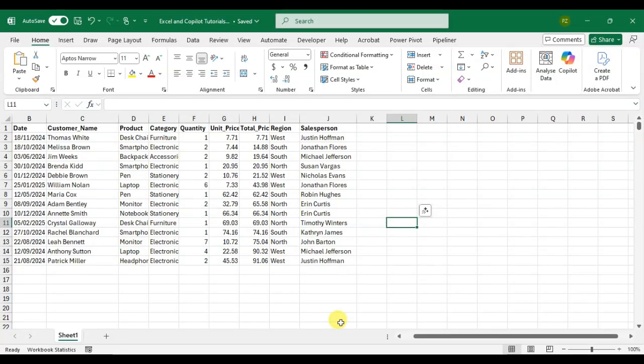Hello everyone, in this video we will learn how to use the Copilot formula in Excel. So let's start. This is my Excel and here you can see I have some data.